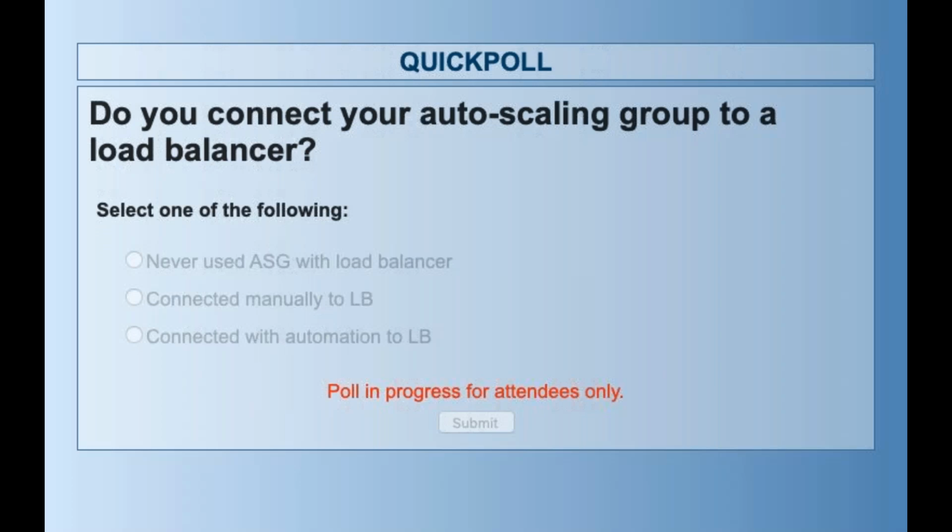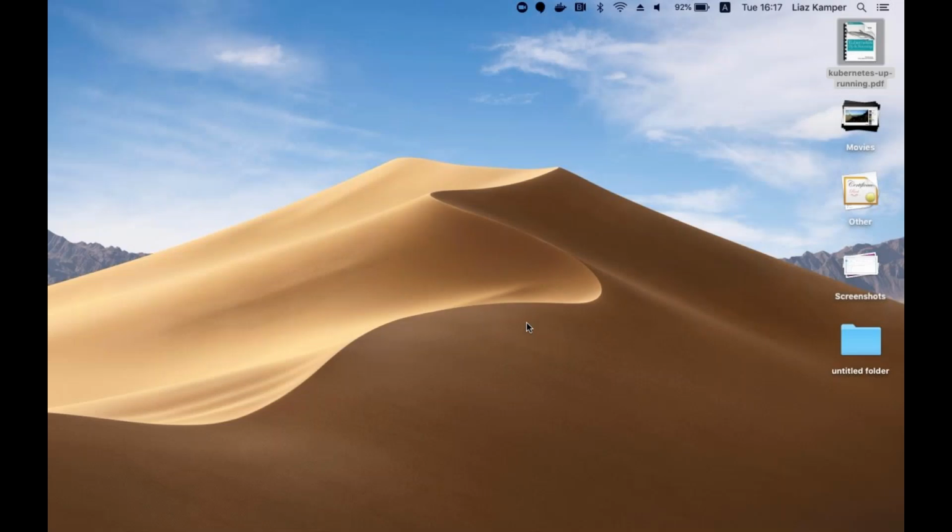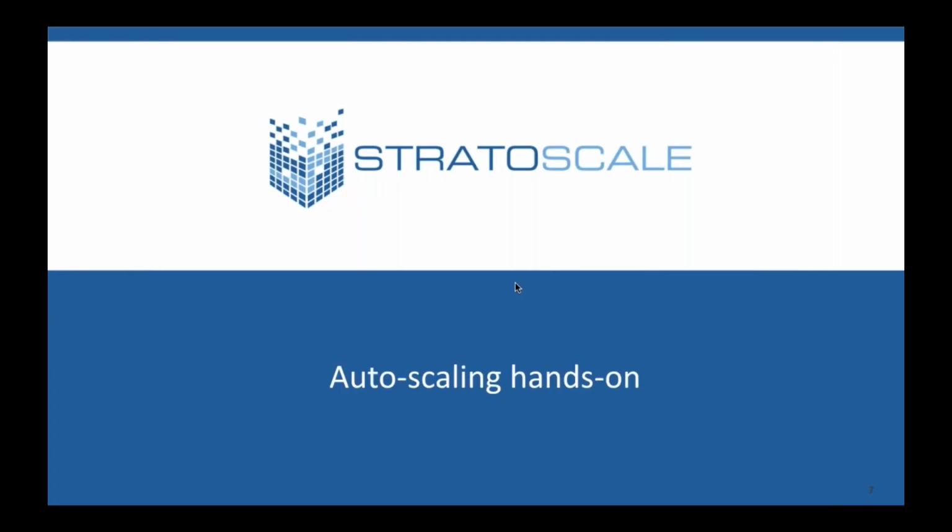Are you actually connecting the auto-scaling group to a load balancer, or are you just using it to spawn a lot of instances and then connecting one of those instances independently? Okay, so all of you that are using load balancers are connecting the load balancer manually, and you'll see that in Stratoscale you can actually be much more efficient.